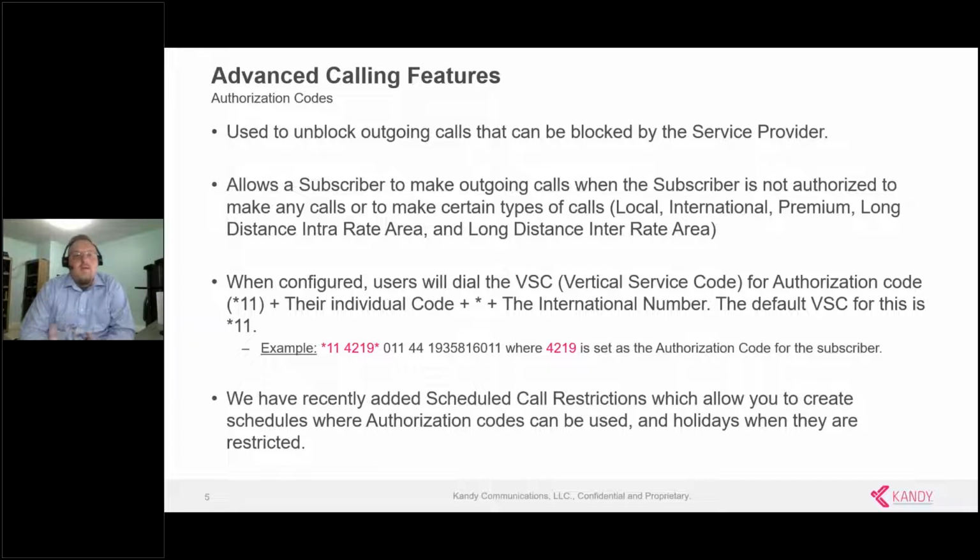In order to configure it, you're going to do that in the admin. We'll show you how to do that. But what will happen is you'll type in a VSC code, and in this case, it's going to be *11. They'll have an individual code that they'll type in, and then they can dial the international number. So it's going to be *11, their individual code, another star, and then the international number. You can see that here in the example: *11, 4219 star, and then an international telephone number. That 4219 would be that authorization code that's built into the system.